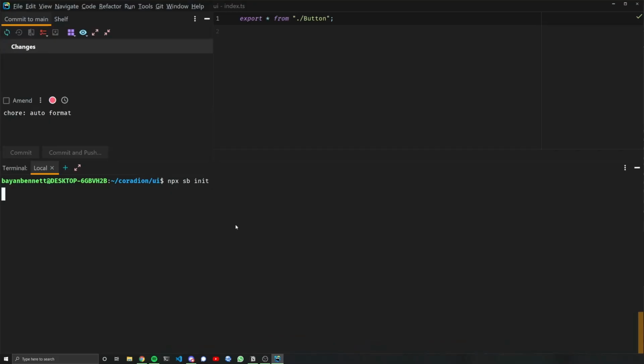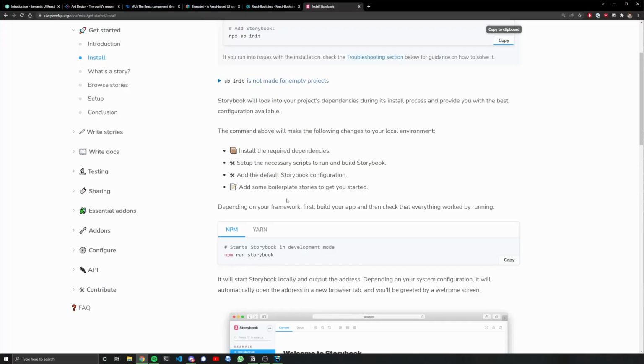Now, if I remember correctly, this takes quite a while. And that's because what it does is install the required dependencies, set up the necessary scripts to run and build Storybook, add the default Storybook configuration, and add some boilerplate stories to get you started. I forget how boring it is when everything is automated for you. Still going? Still going. Oh, done.